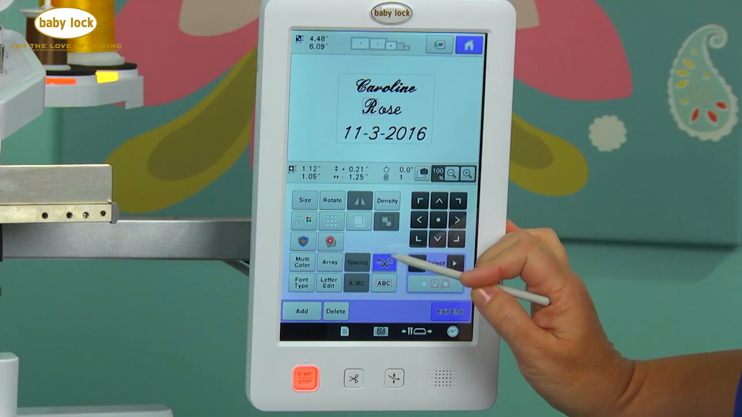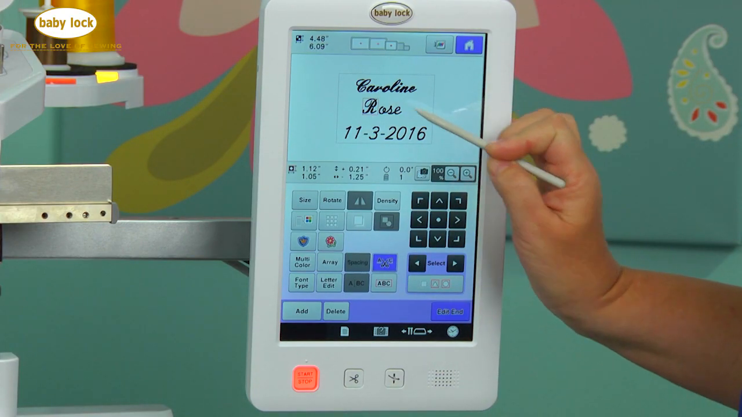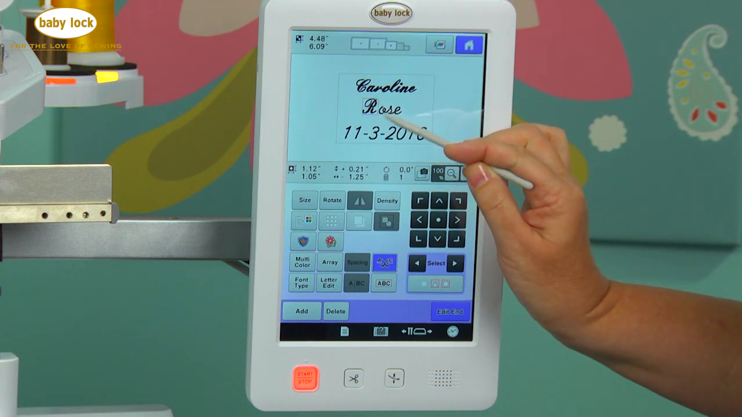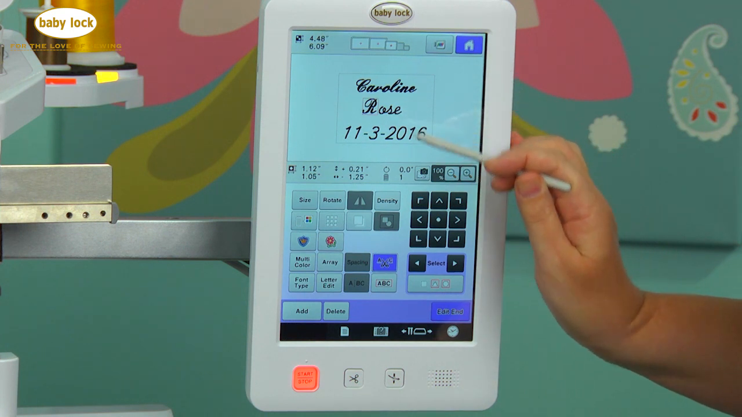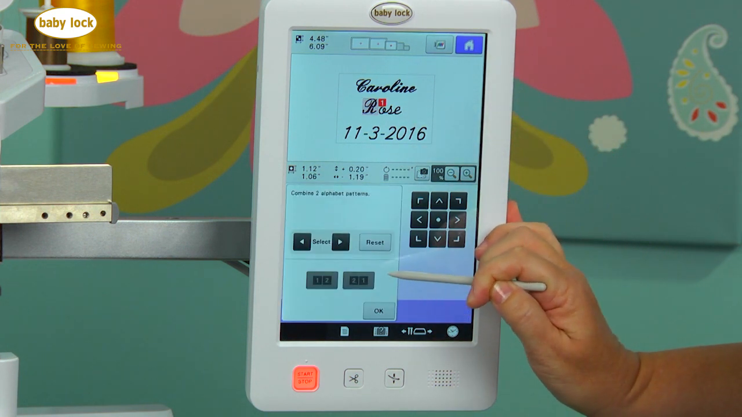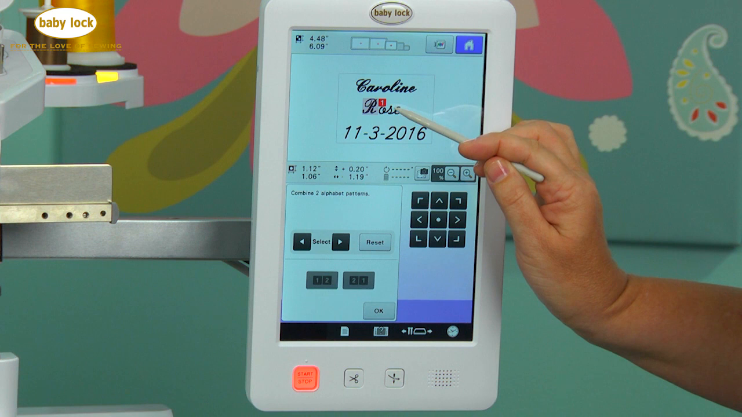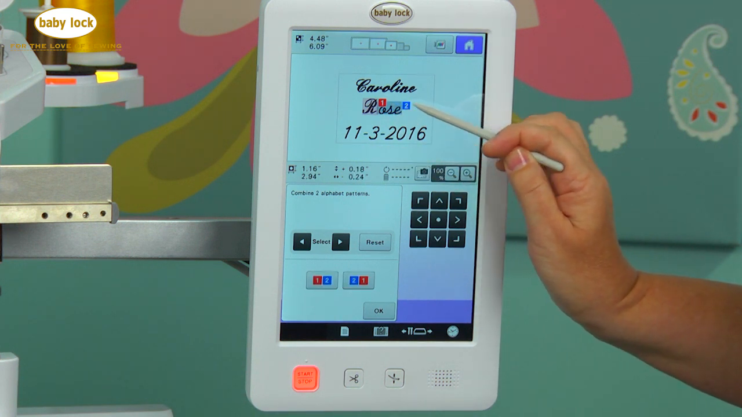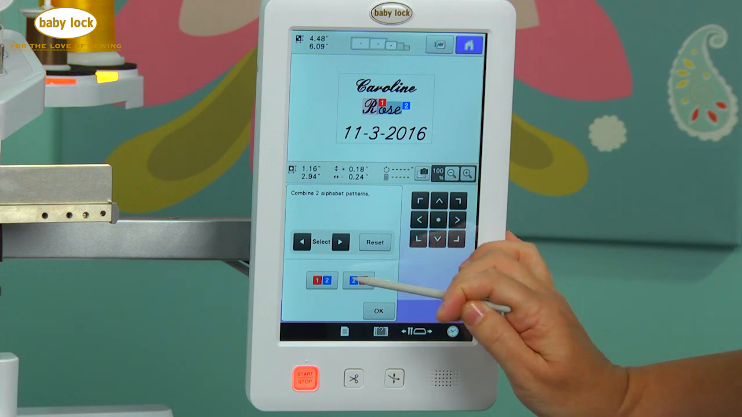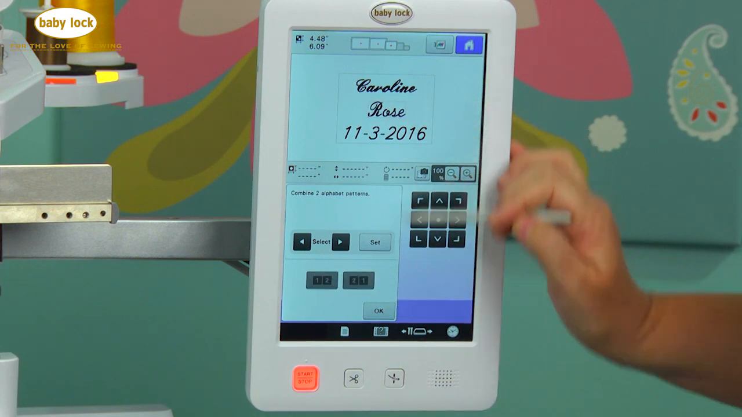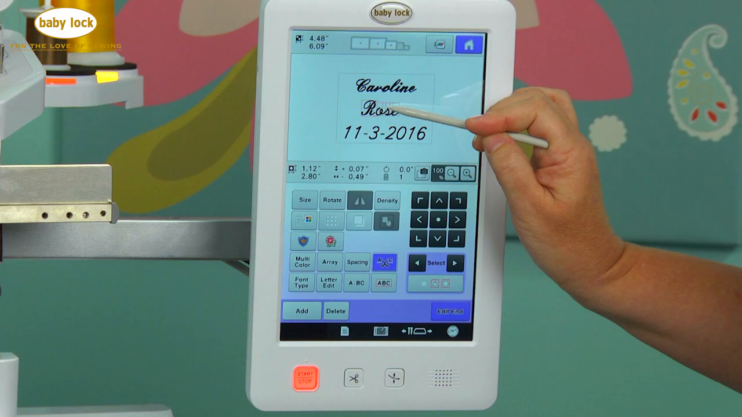So this last icon here is going to let you combine character patterns. So I split the R off of rose earlier, but say I now want to combine that word back together. If I come here and select that key, it's selected my R, and then I can select the rest of the word rose, and I can select the stitch order of it, and I can say OK. Now my word rose is grouped together.